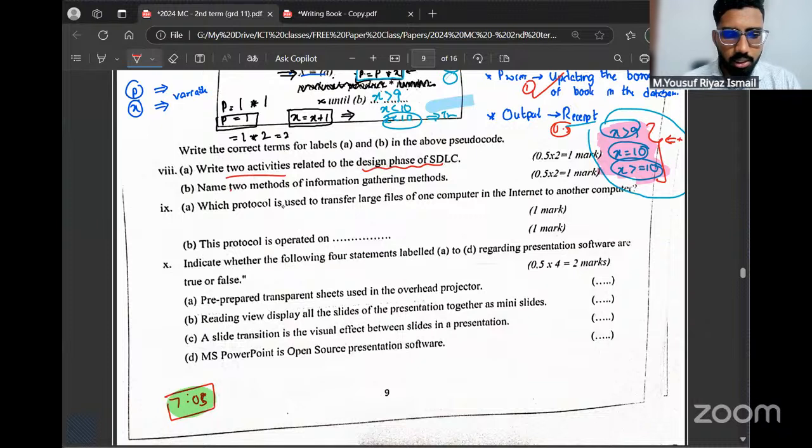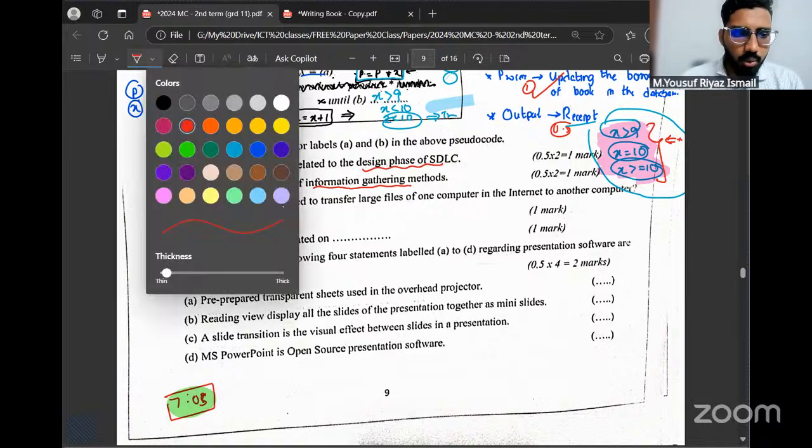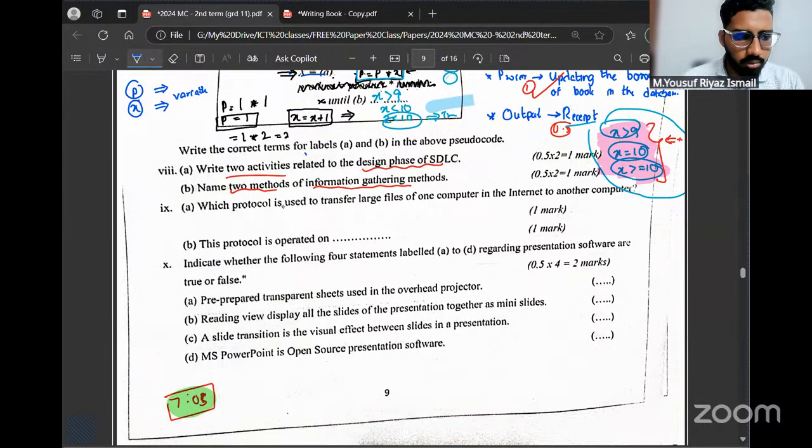Name two methods of information gathering. To gather information, the different methods we have are, one, obviously, you can observe. You can observe the existing process of a company. If you want to build a system for a company, you can go and observe currently how they are handling their processes, how they're handling their work, and then you can automate it.